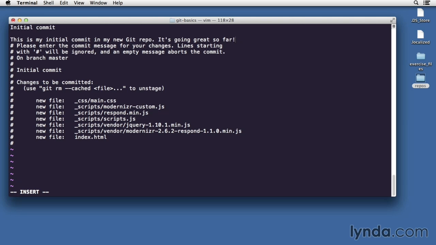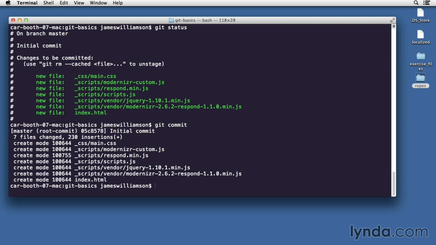Now, I'm in the Vim editor, and I need to get out of the Vim editor. To do that, I'm going to type Escape, then a colon, and then wq, which will write and save the file. There are other commands you could use.